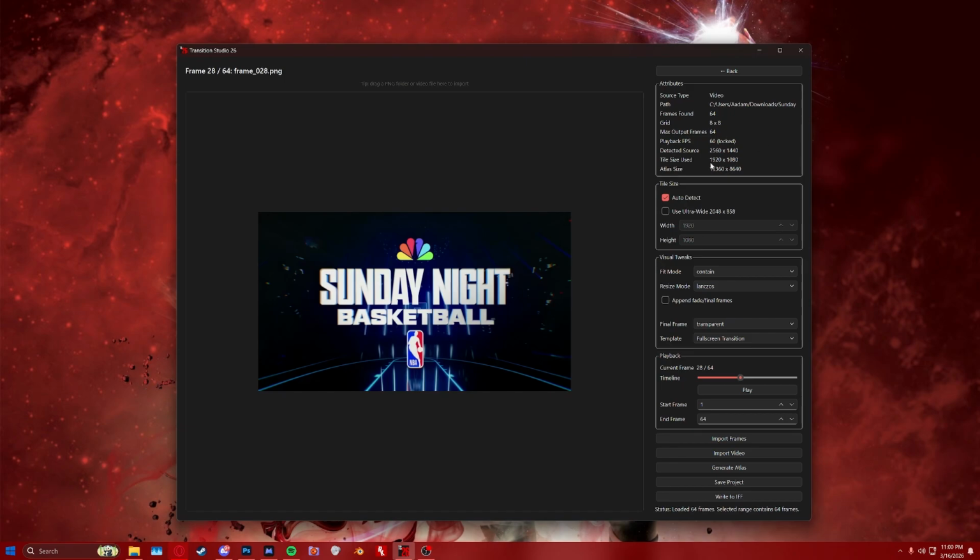It's also locked at 1920 x 1080 per frame, as that is the engine cap, but 2040 by 858 can also be used in ultra wide. So if you have a video that is in this resolution or even one of these, you can import it here and then click the use ultra wide box, and it will generate the correct sheet size, and when it writes to IFF, it will make the scene edits that are needed to make it work.